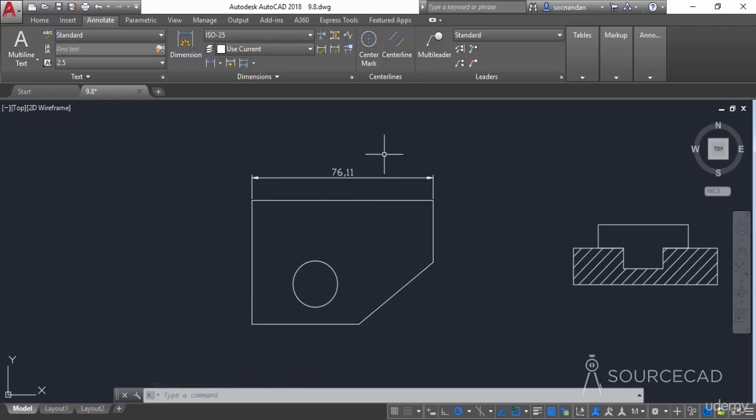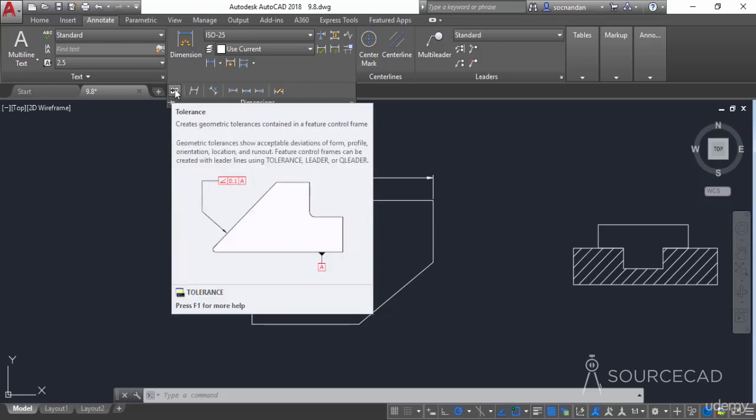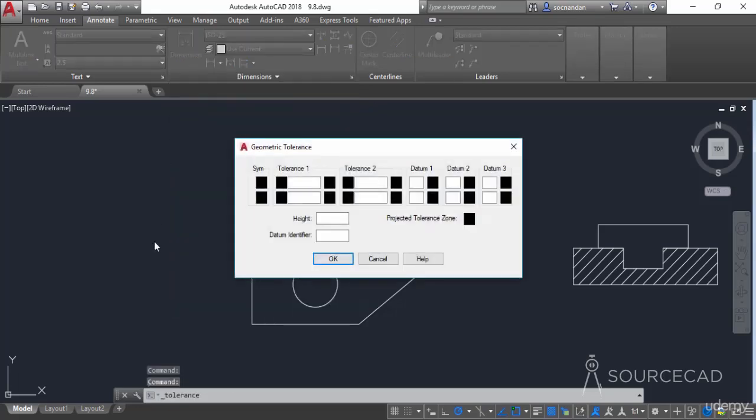In order to add that, we can obviously add the tolerance as we have seen in the previous video, but the more accurate or the more acceptable method of adding the tolerances is using the GD&T symbol or the geometric dimensioning and tolerancing symbols, and that can be done with feature control frames. So in this case, I'll expand the dimensions panel and I'll go to this feature control frame option, which is mentioned as tolerance. So let's click on this tolerance, and this funny looking geometric tolerance window will pop up.